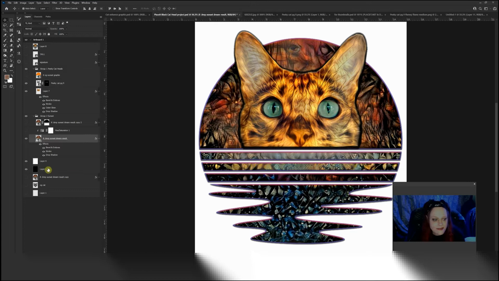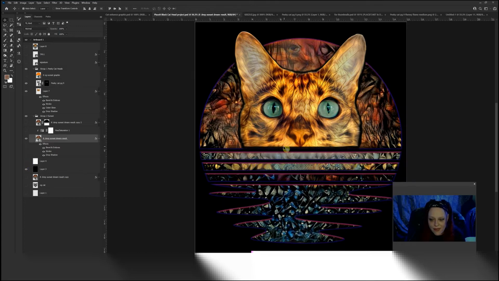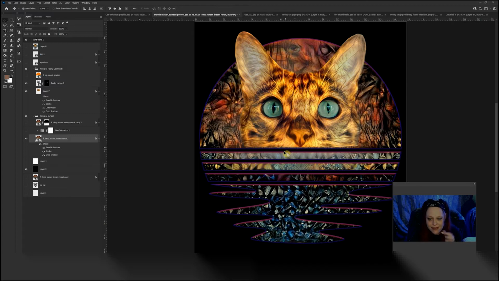Now as you can see here, Cthulhu, without his layer effects, looks a little weird because I moved him up. The stroke I have around him is kind of thick, and it was going into this stripe of the sunset, and I didn't want that to happen. So I moved him up so the bottom of the stroke was matching the bottom line of the sunset here.